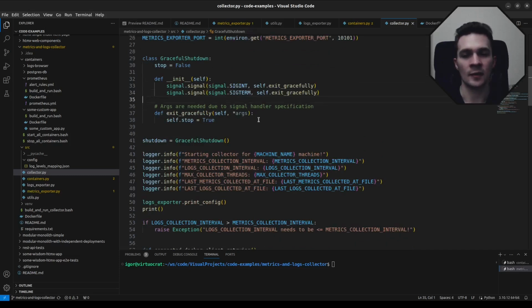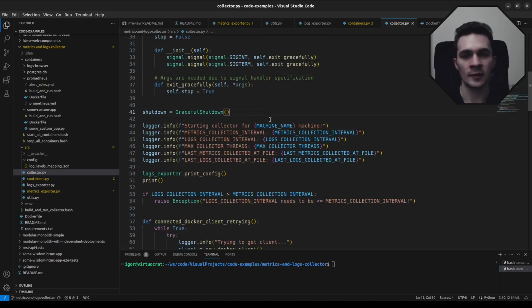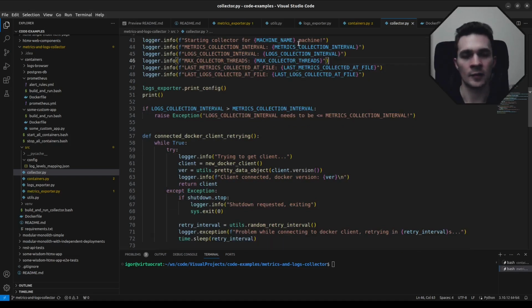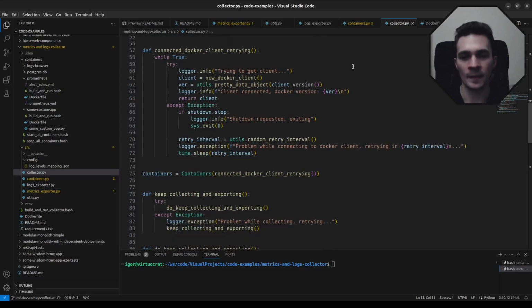Then we have graceful shutdown. It's just a class that allows us to stop our program in a graceful manner. Then, as I said, we print some config that we have set up for our tool. Here we have the assumption that the logs collection interval is always lower than the metrics collection interval. If it's not, we throw an exception.